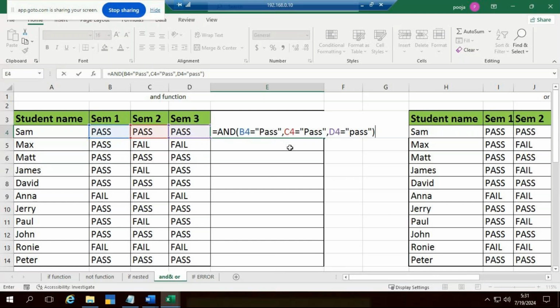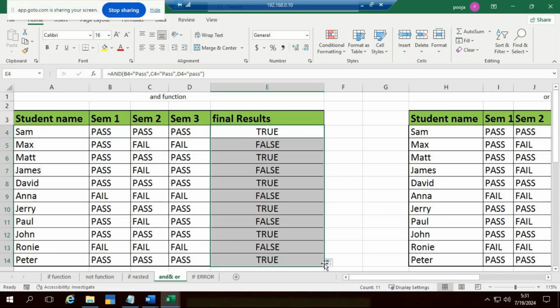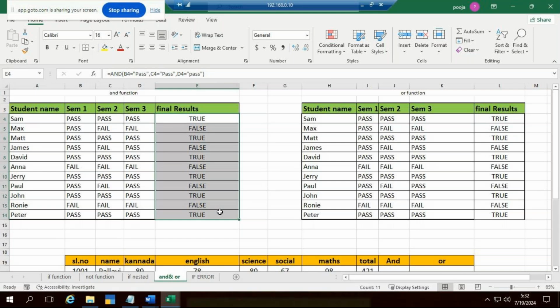No, ma'am. You can click on enter button. You can see here, this person is passing each and every SEM. So it is displaying you as a true. Okay. This is AND condition. AND is nothing but what? Each and every condition must be true.